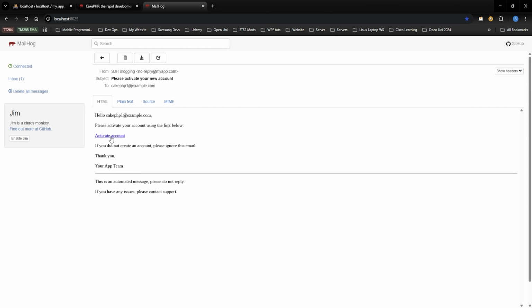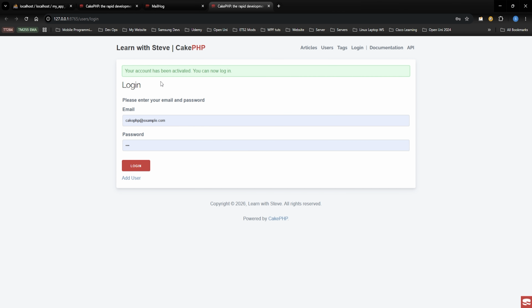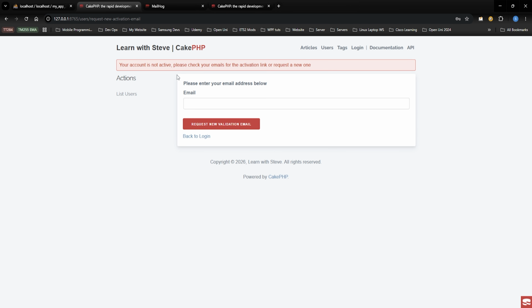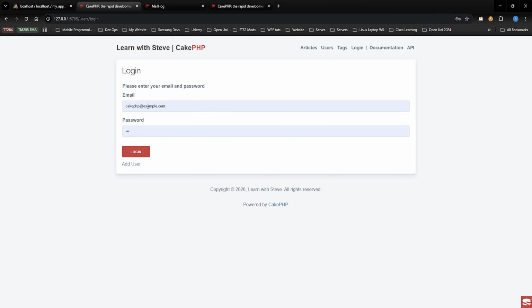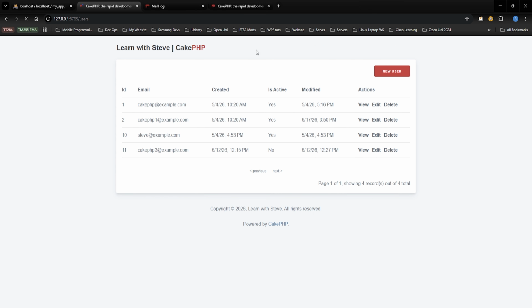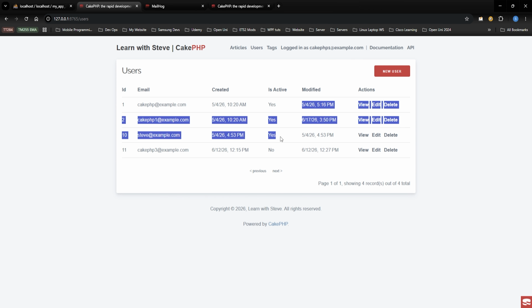So let's click the activate account. Your account is now active, so we're going to check that in the database, and as you can see, CakePHP1 now has the activation done, so our activation method still works. If we go back to login and type in CakePHP1 and now log in, you can see he can log in. Go back to our users and we've got 3 yeses.